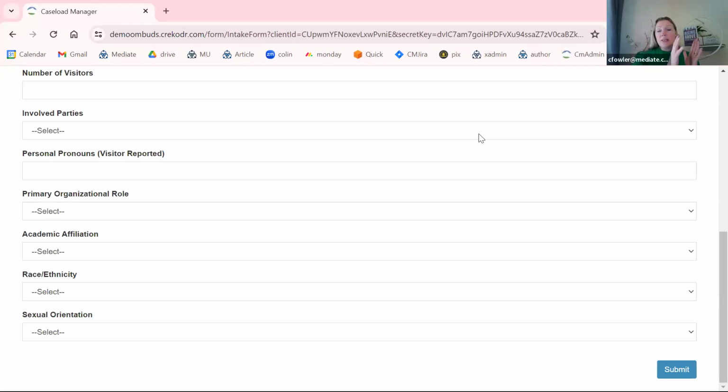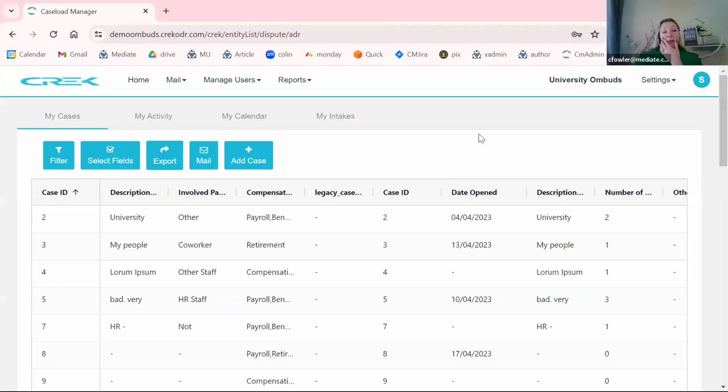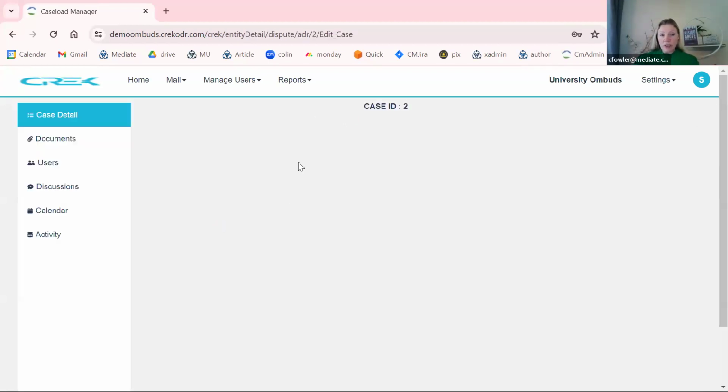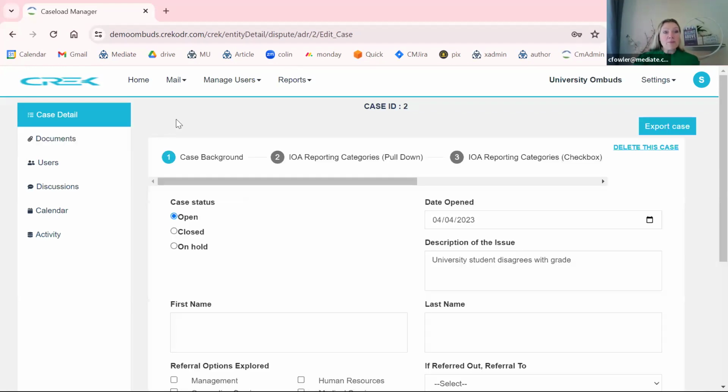They hit submit. The admin in your office, in your caseload management office, they will receive an email alert saying, hey, there's been a new intake. So then they are instructed to come over here to Caseload Manager. They'll look at the intake, approve it, which will then create a case. And it will also create a corresponding visitor party record, which will look something like this. So all of their information will transfer from the intake form into here, their description of issue, their contact information, et cetera.